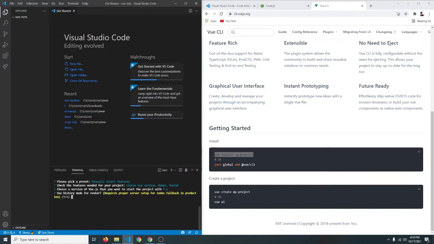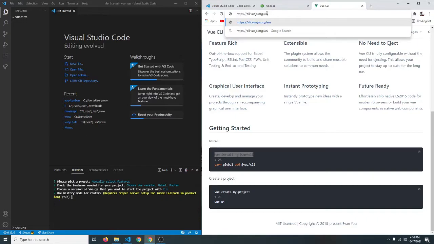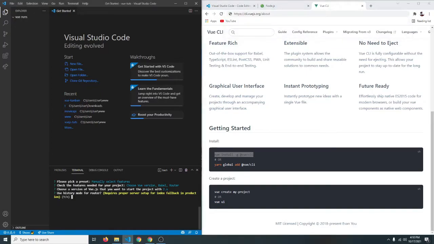And now it is asking us if we want to use history mode for router. So what does that mean? For example, in a website, if we go to a different page, for example the about page, the URL should look something like /about, and this is what our URL will look like if we select history mode. But if we don't select history mode, our URL will be appended with a hashtag, so it will be something like #about. So we don't want that, so I'm going to use history mode.